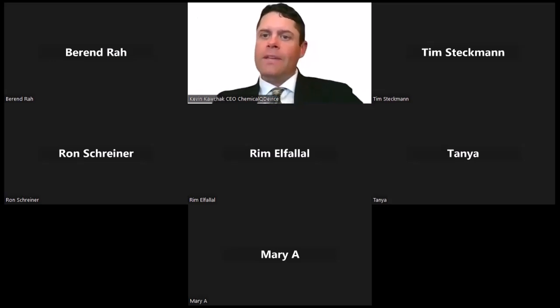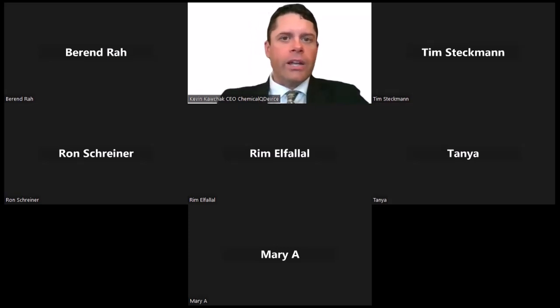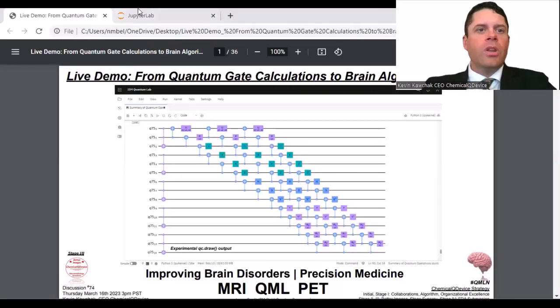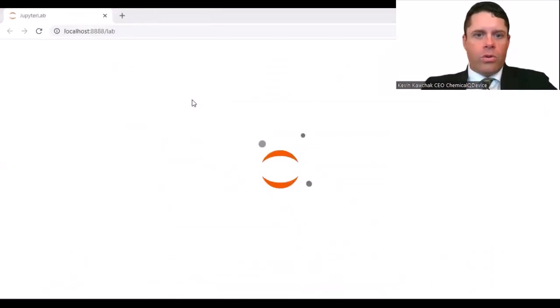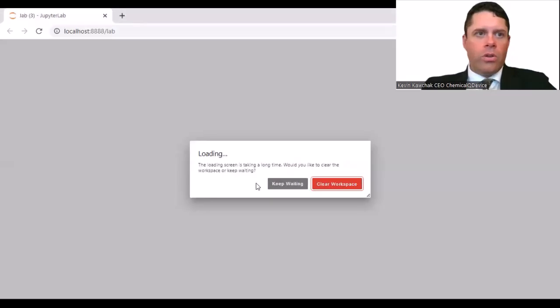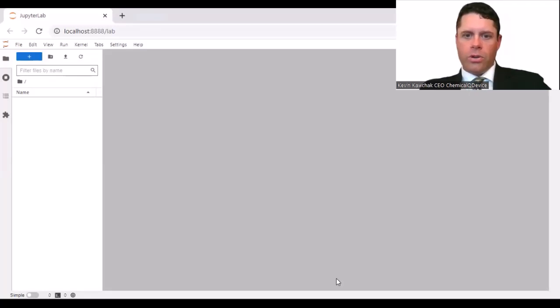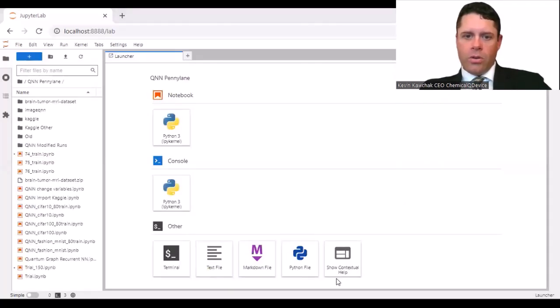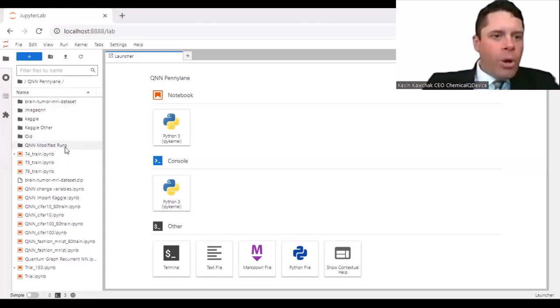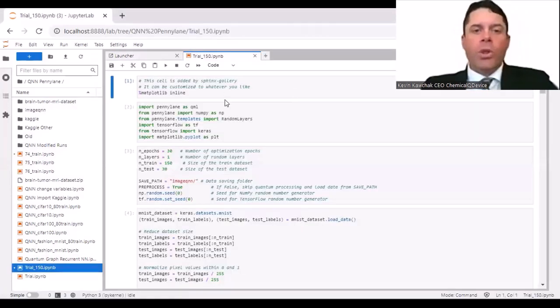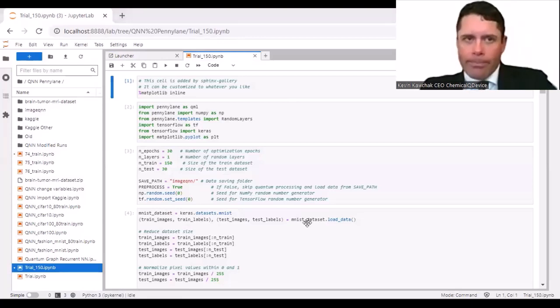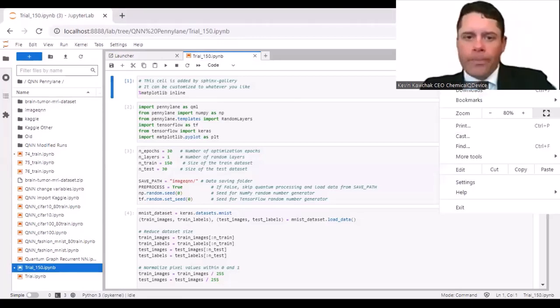So this is basically another demo here. And we're going to share screen, and we're going to go here. We should be sharing screen. Okay, so we're here. So I'm going to open up one of these, this trial 150. I haven't ever run this before. And in specific, we're going to go full screen too.